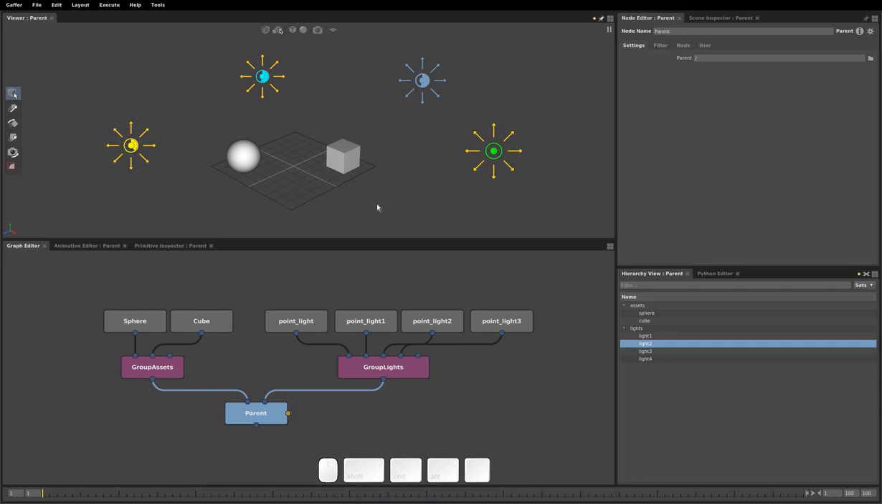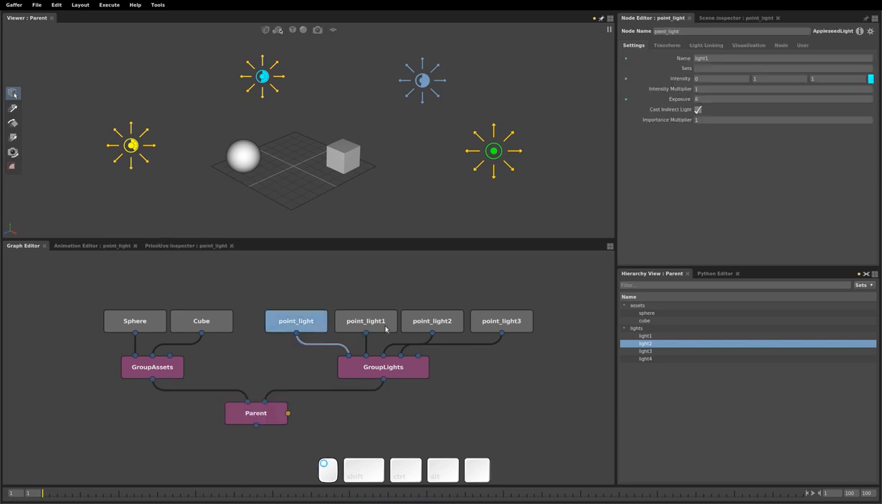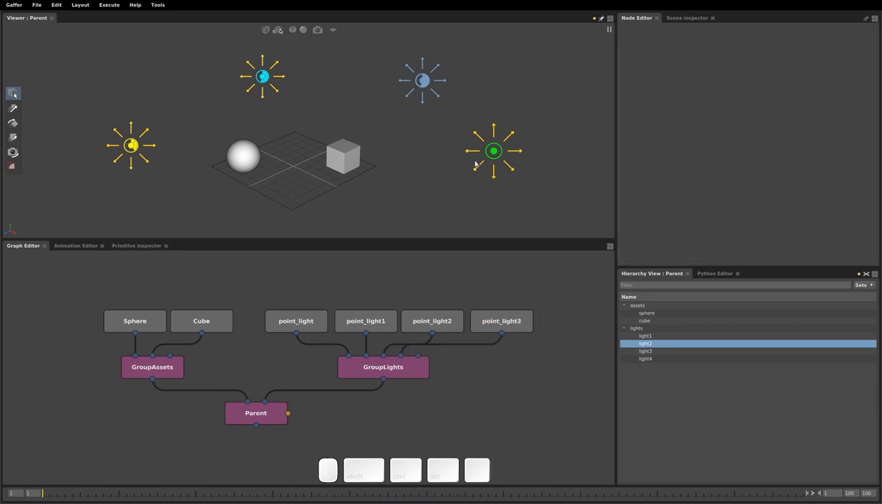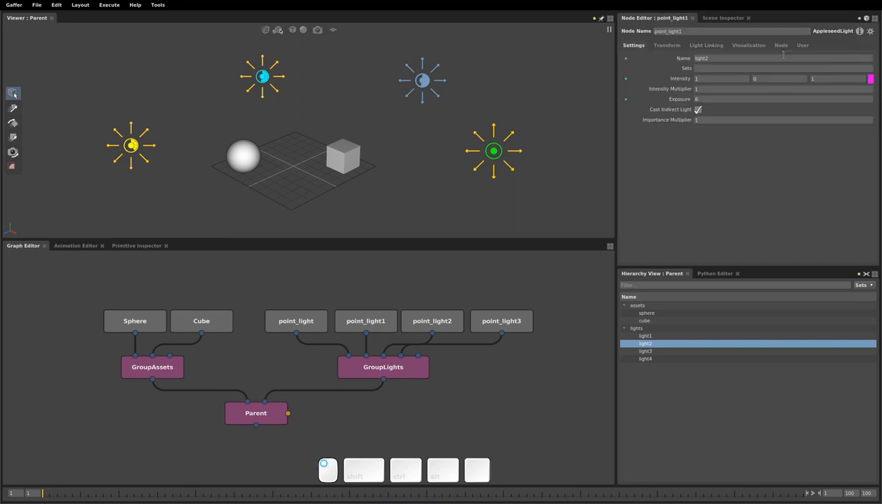However, it would be very useful if I could know which one of these nodes is currently being selected, because I don't know which light is which. If I want to edit this node, I'm going to have to select the correct one and effectively guess correctly. So in order to avoid having to do that, what I can do is set this node editor to follow the scene selection of the viewer.